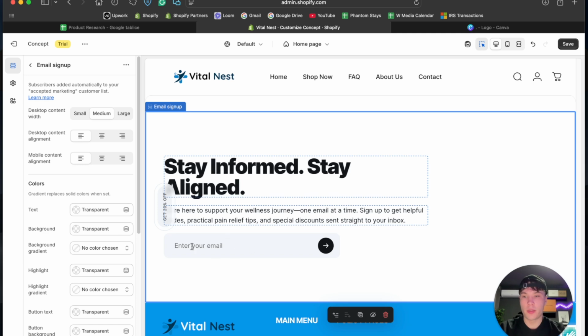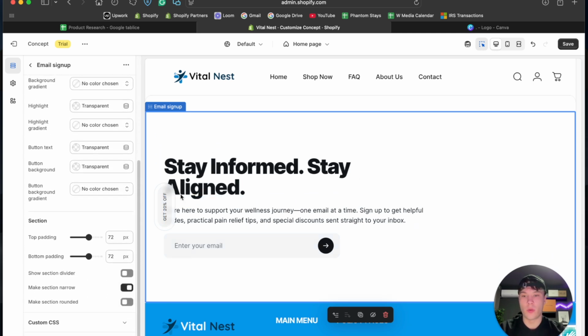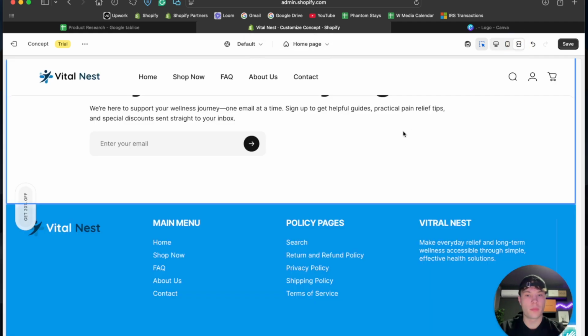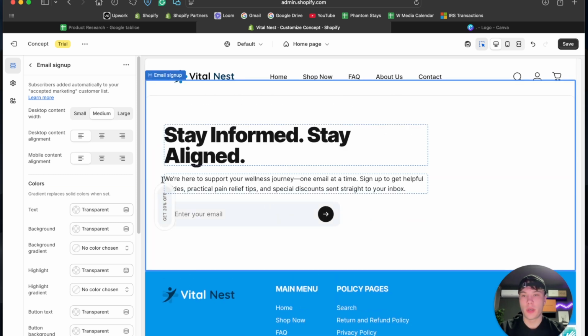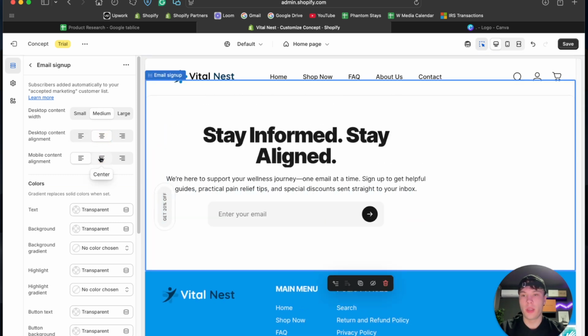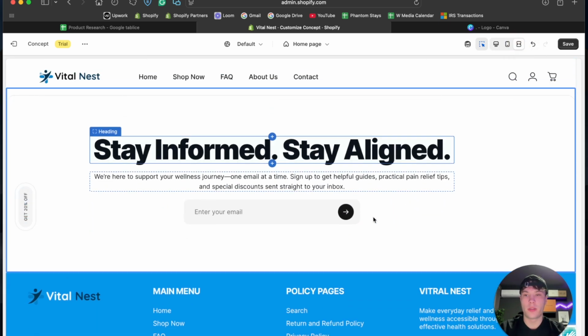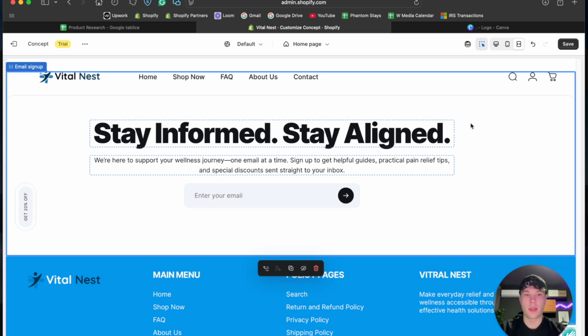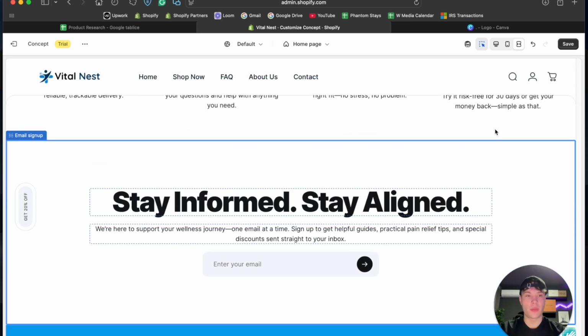Enter email. I think that looks all good. Yeah, I like that. Ideally, if we can have that centered, I think that's gonna be a bit better. Yeah, I think that looks much better now. Okay, cool. That looks good.